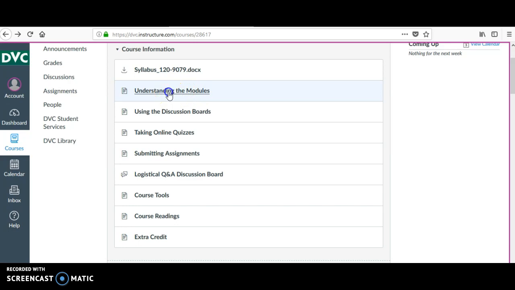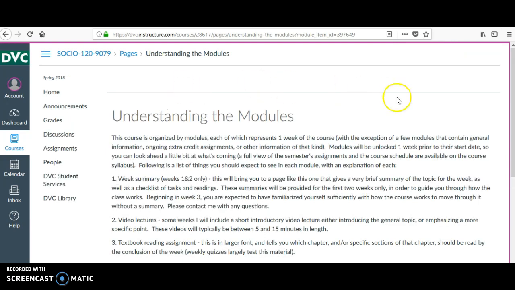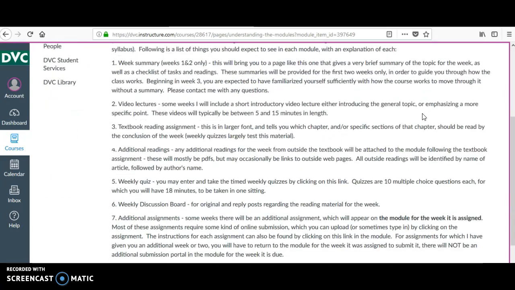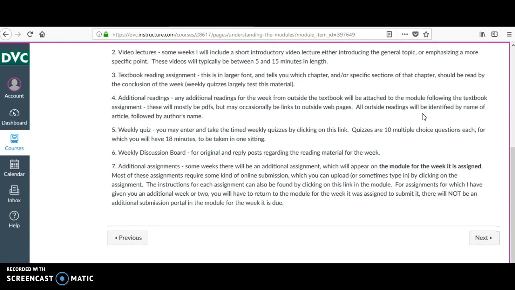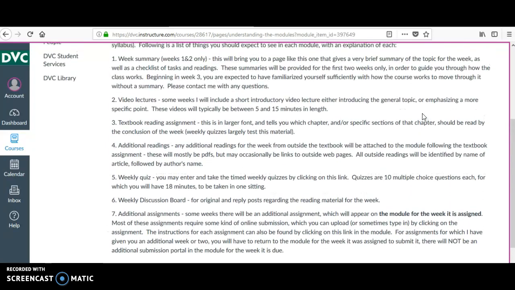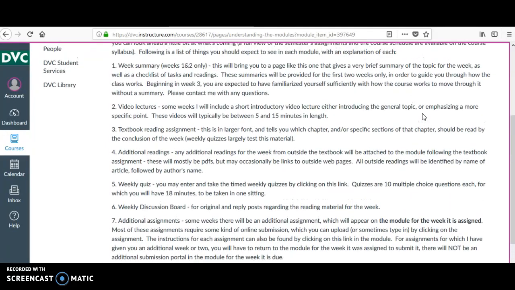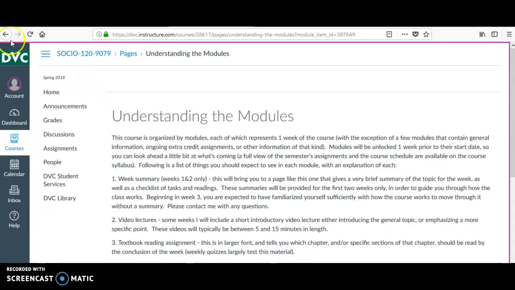Next, we have understanding the modules. I'm going to click on this. It may not show us. Oh, it does. That's good. So this is going to be a lot of repeat of information from this video, but you can look through this to get information about all of the aspects on the modules, what they mean, how to use them, etc. So if you're confused about something, check here, read through this, and see if it answers your questions before moving on.